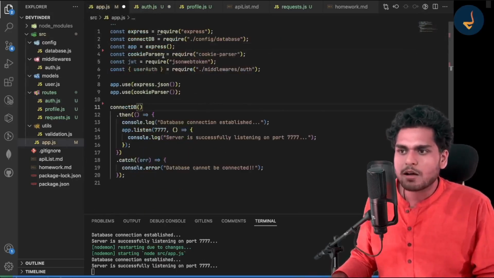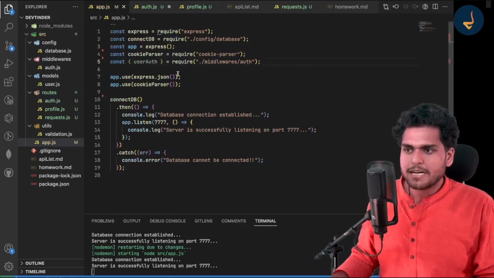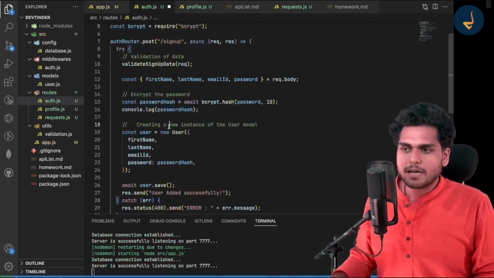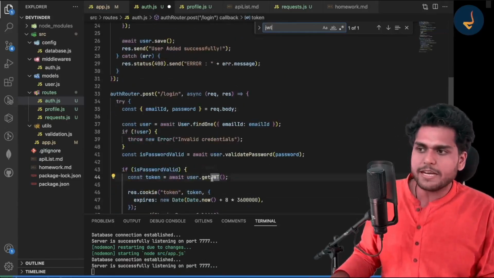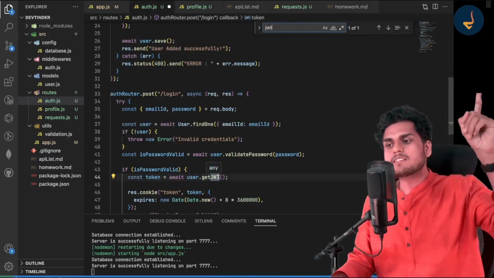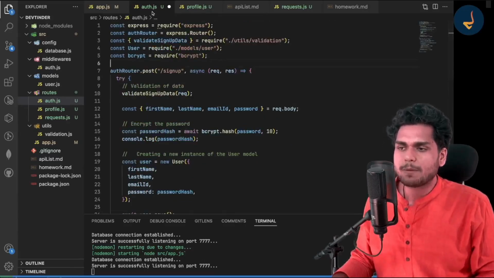Don't get bored. Where will I need this JWT token? Do I need JWT token over here? Am I using something JWT over here? Yes, I am doing getJWT. No, I don't. Okay, so getJWT. JWT is needed to import over there, right? So I don't need JWT over here.